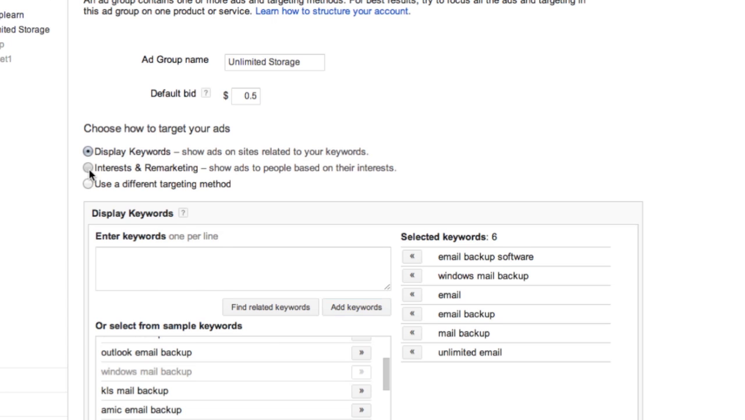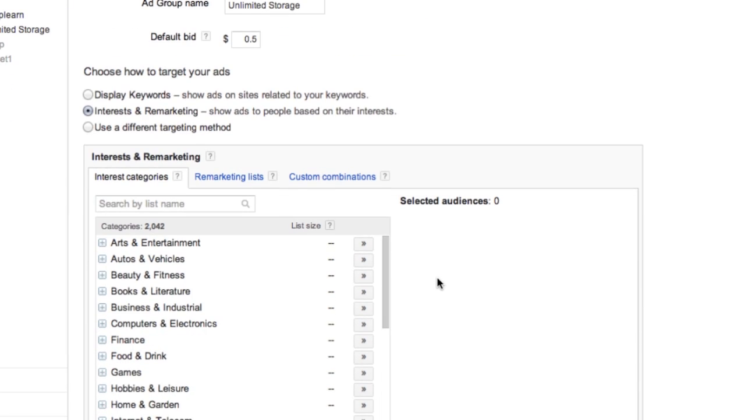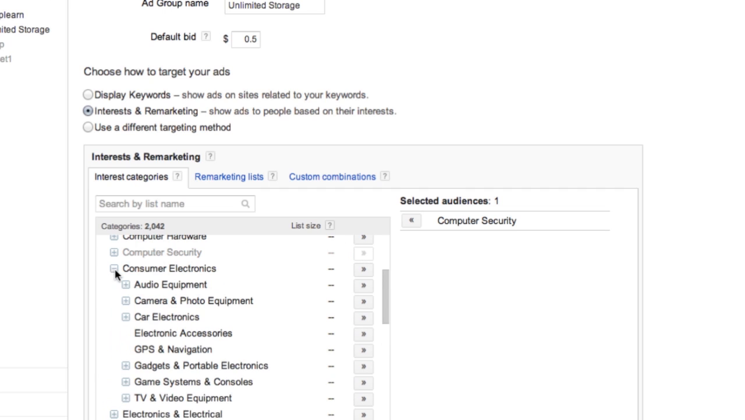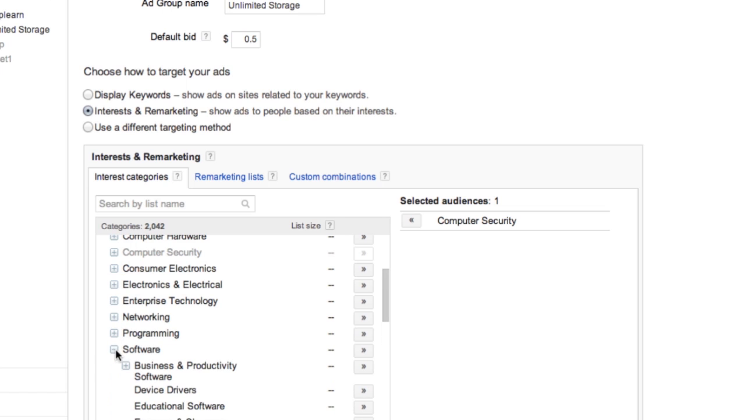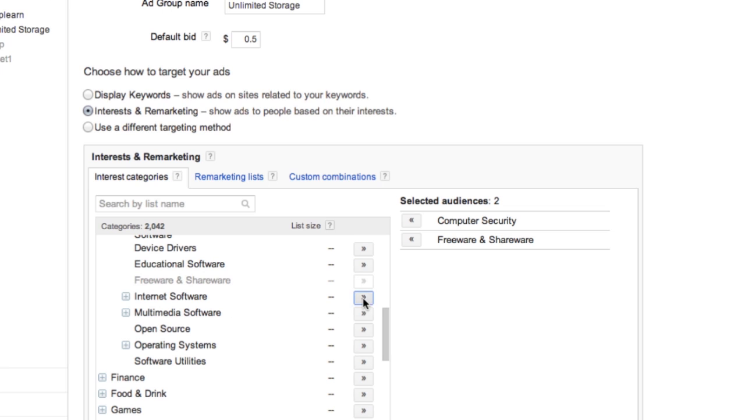Another thing is interests and remarketing. So interests is, you can choose the ads to be shown on sites which match the interest which you're choosing. So let's say computer, and under computer and electronics, I want to show to people who are looking for computer security, or I want to go look for people who are maybe looking at software and they are looking for freeware and shareware. Since we provide a 14-day free trial, maybe this would work out well, or maybe internet software. So you can also choose interests of people based on which you want to show the ads.